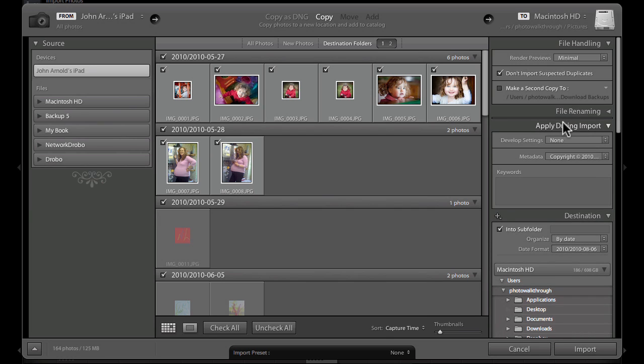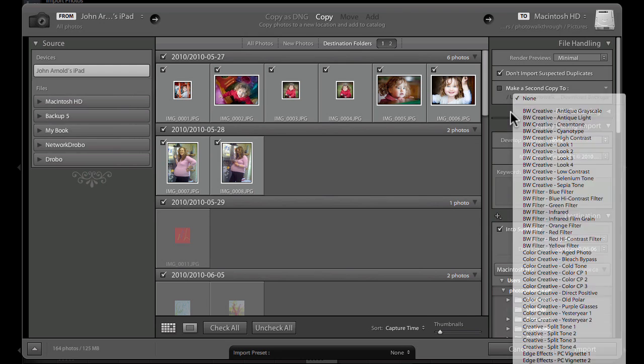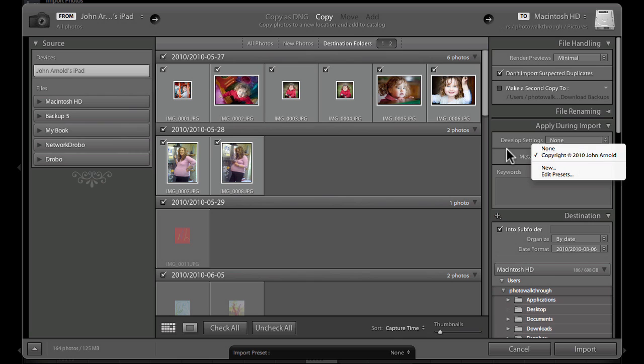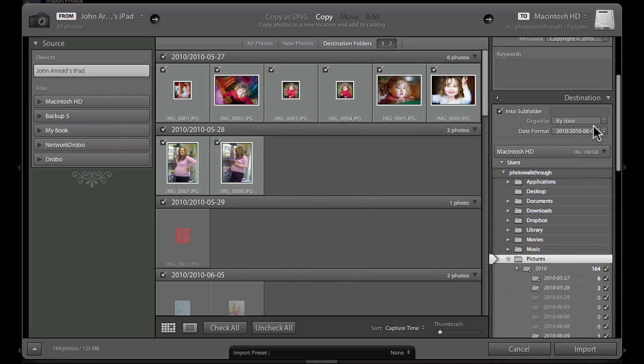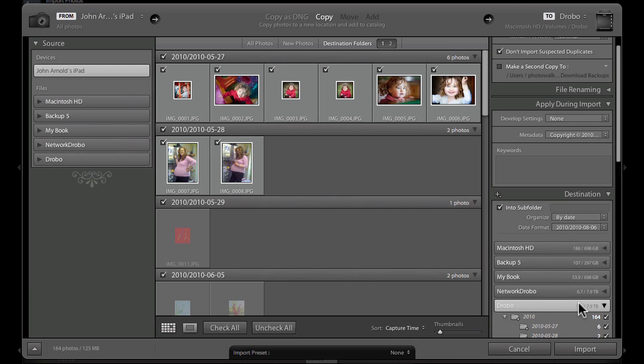We've also got the option to use develop settings on import, just like we could in previous versions, and add metadata on import and keywords, just like we would before. And then, of course, we've got the standard stuff for where we'd like the files to go. And in this case, you can see we've got my Macintosh hard drive is there. We've got the Drobo there.